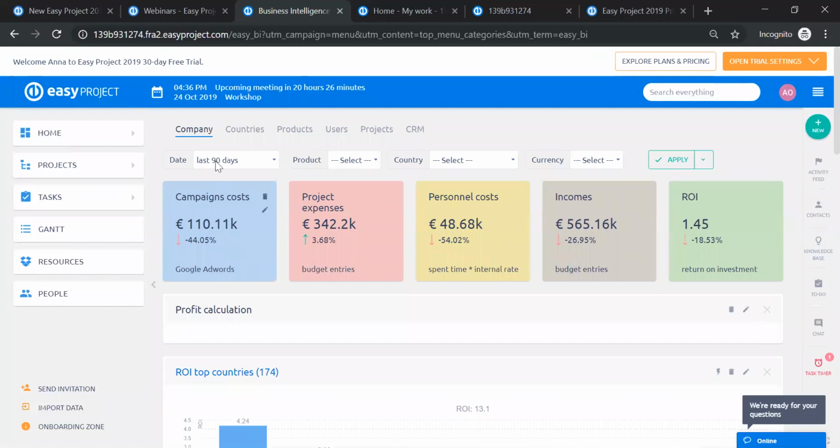Business intelligence consists of several tabs, dashboards, on different levels such as company, countries, products, users, projects, CRM.